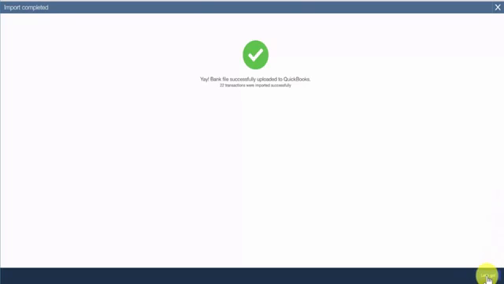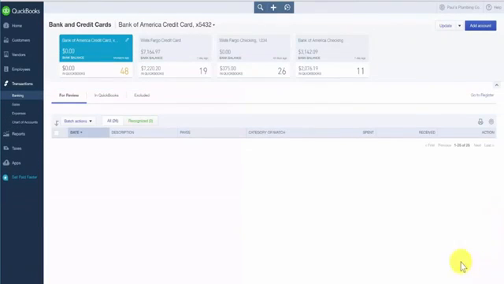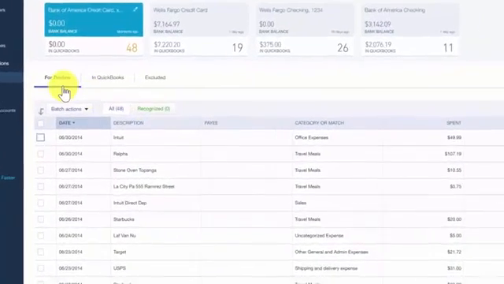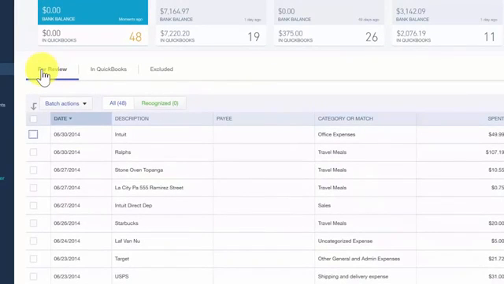Once the data has successfully imported, we will receive this message here, and then we can actually go ahead and click the blue button in the lower right hand corner that says Let's Go, and we can review those transactions here in the Banking Center. They will appear here on the For Review tab.